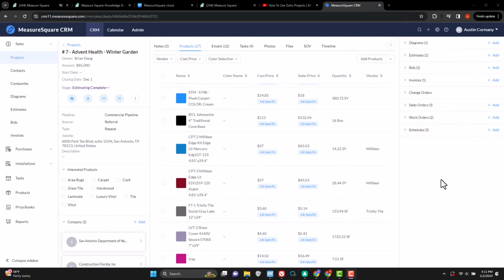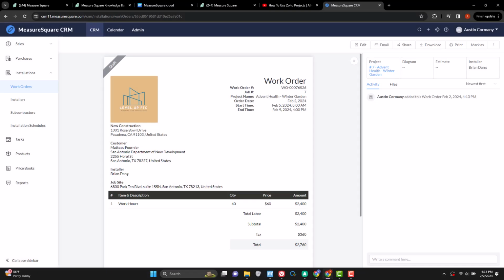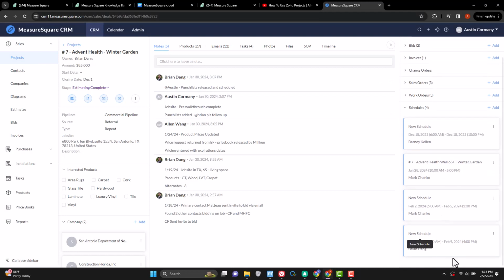Our other documents, much like our diagrams, play well together. When a work order is created and an installer is assigned, a schedule will be created along with it automatically. At MeasureSquare, we're big on saving as much time as possible.